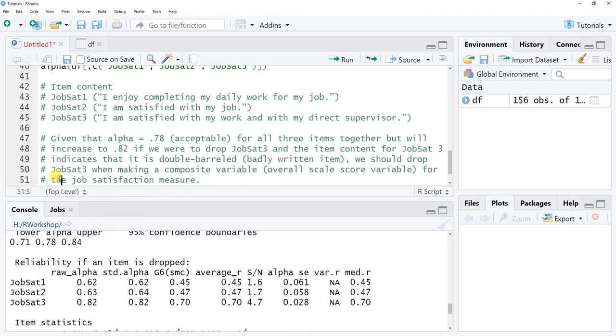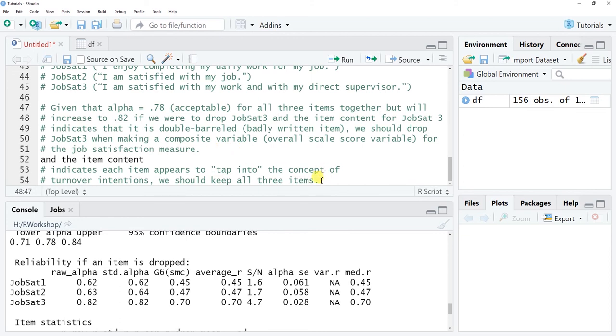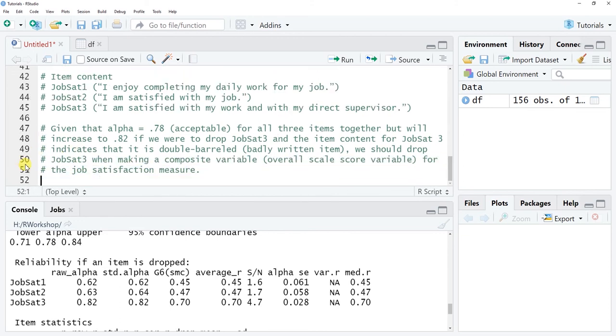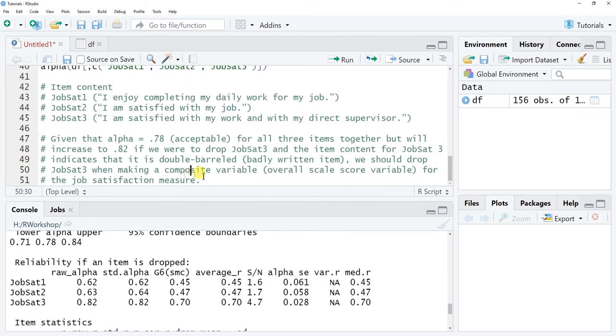I just want to make sure the logic is really clear here. We're using two sources of information and then corroborating that information, seeing if one source corroborates the other. Based on the reliability, when an item is dropped, it signaled that there's maybe something problematic with jobsat 3 or something that could be improved. In this case, we can actually increase the internal consistency reliability if we drop that item, and the item's not well written, and it's going to lead to ambiguity.